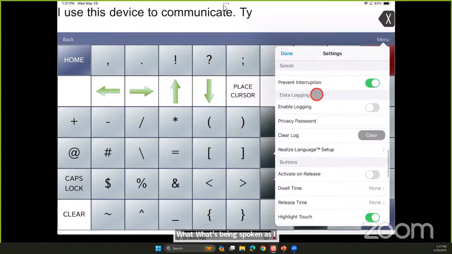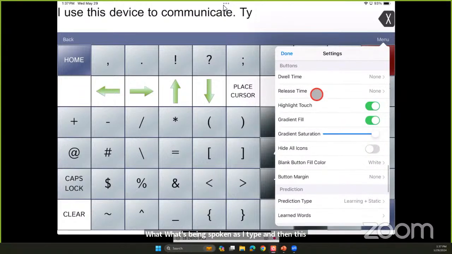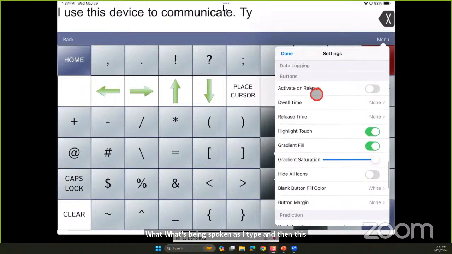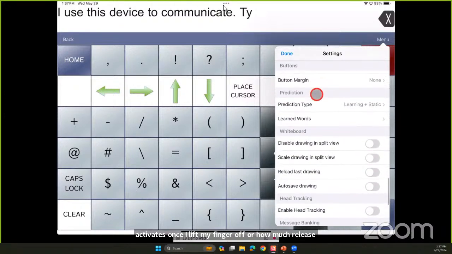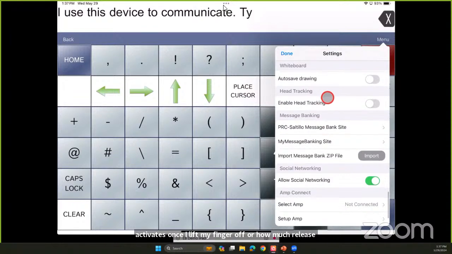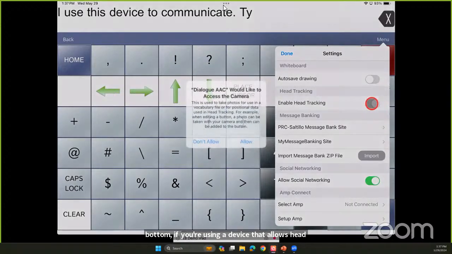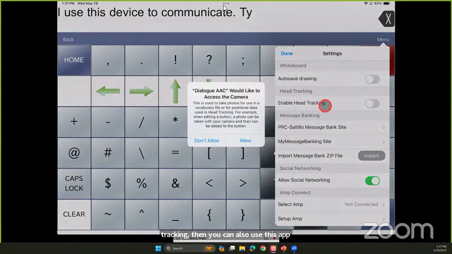And then in this app, if I go down here, here's where I can do some accessibility if I need to, maybe do activate on release. So the button only activates once I lift my finger off, or how much release time I need. I can do that here. And then down at the bottom, if you're using a device that allows head tracking, then you can also use this app with head tracking.